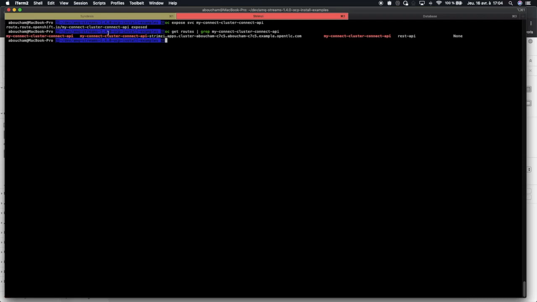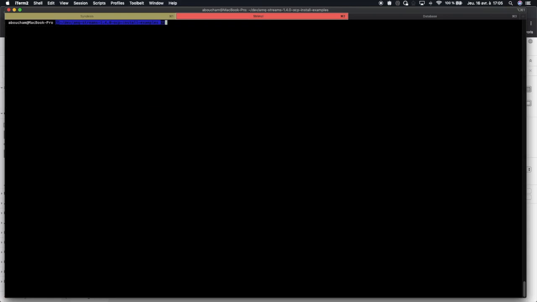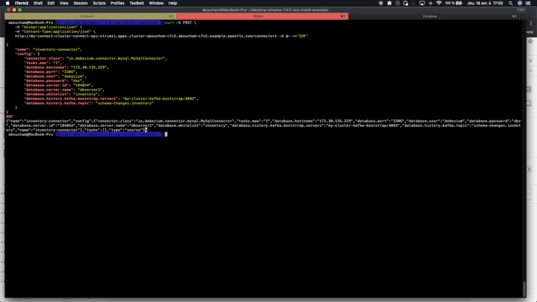Here is the URL that we have to invoke in order to create our Debezium MySQL connector. We need to get the cluster IP of MySQL service. This will be required in the properties of our creation request. Here we go. Now my curl command is ready to create our Debezium MySQL connector. We can see from the output that our connector has been already created.